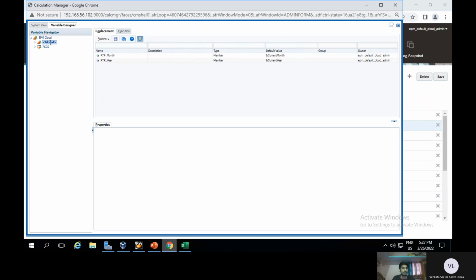So why are you taking the global means? If you want to go for all cubes and rates and conserve, then you go for global. If you want to use it only for conserve, then you go for FCCS. So I'm going to go for all cubes. That's why I'm taking the global. So if you want to create a new one, click on actions, click new.